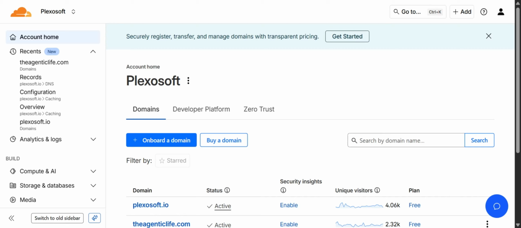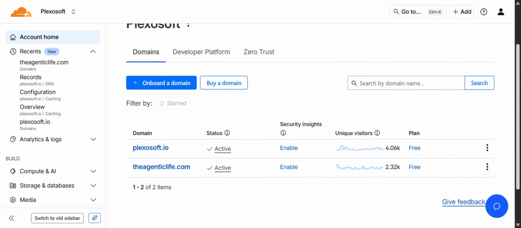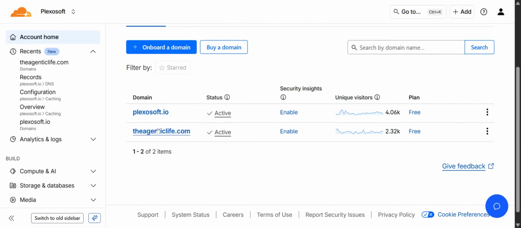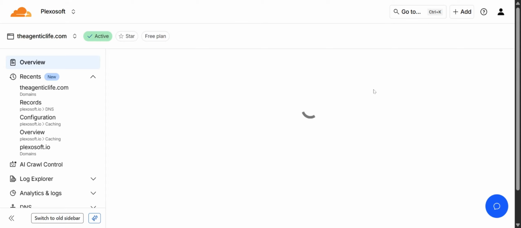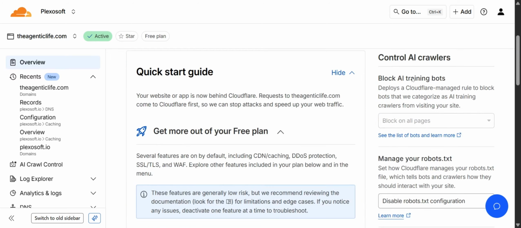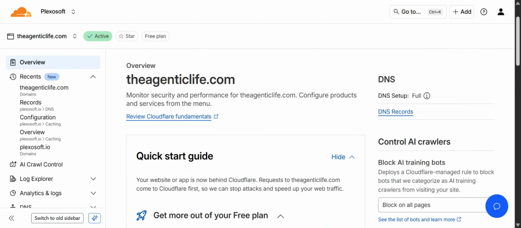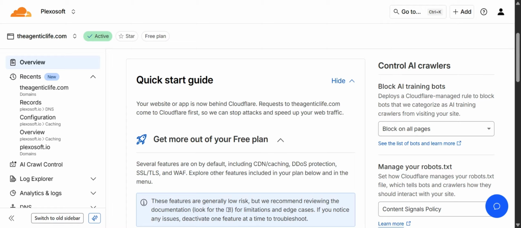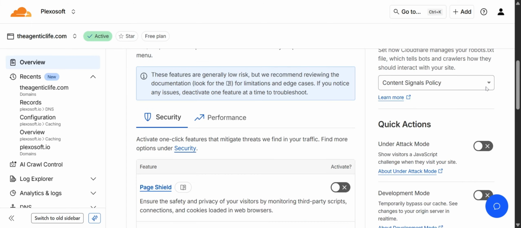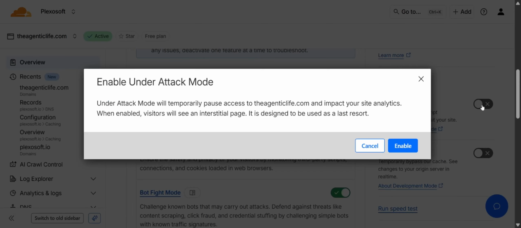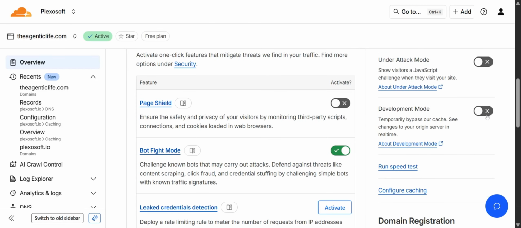Perfect. Here's what it looks like once your domain is connected to Cloudflare. If we click on any domain, you'll find several options available. Block specific AI bots or all automated bots trying to scan your site. Set your site as under attack mode if needed.